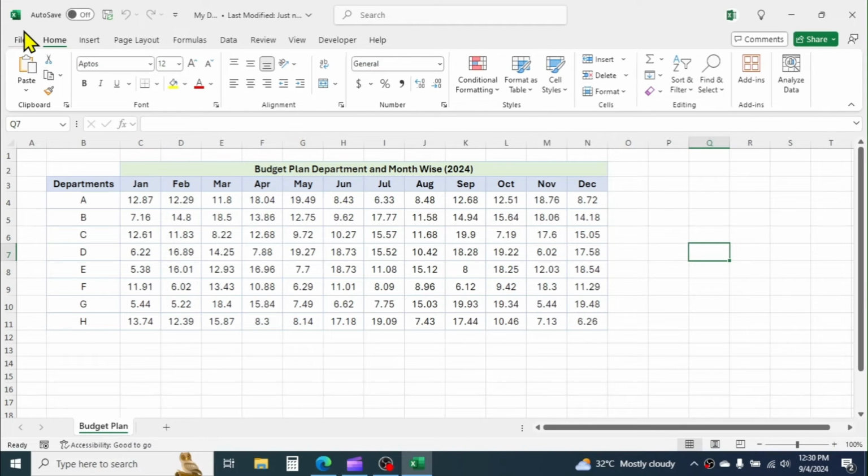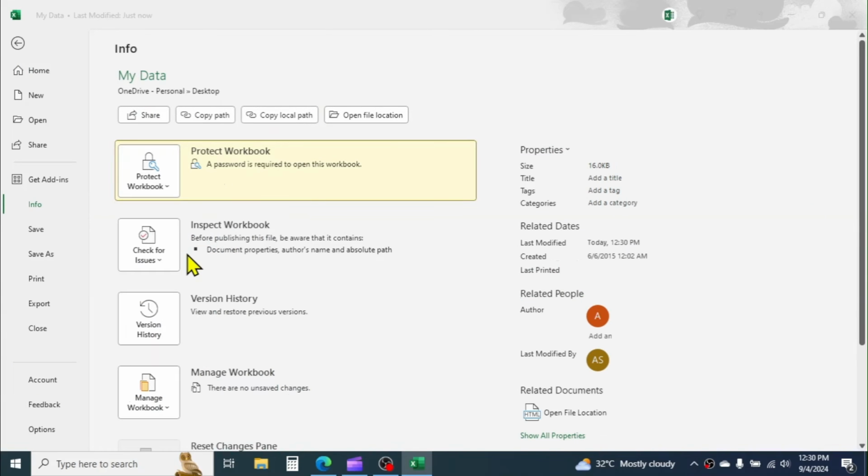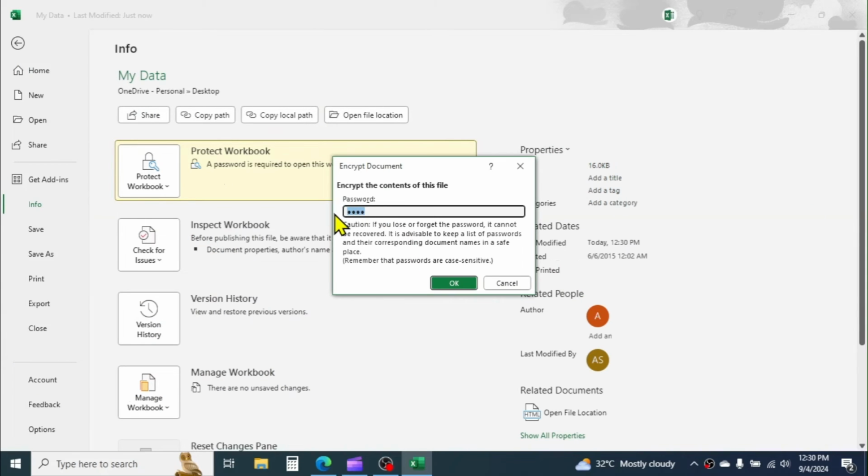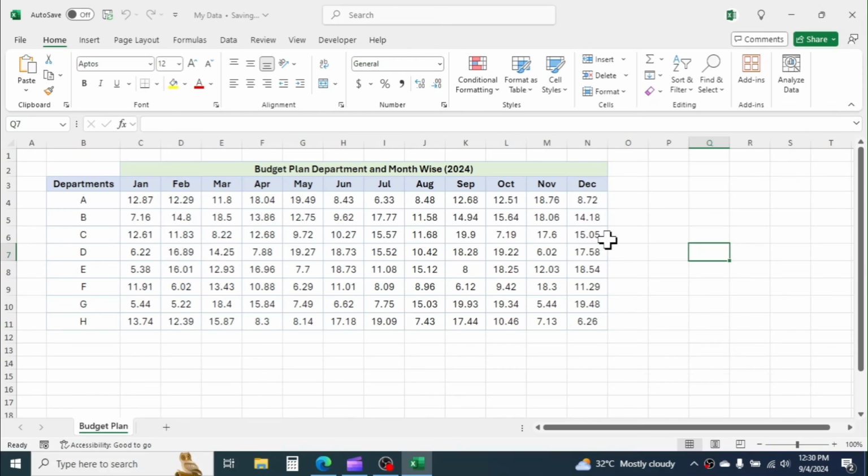If you want to remove the password, again click on File tab, Info, Protect Workbook, Encrypt with Password. Remove the password and click on OK. Then, click on Save button. So, this is how we protect our workbook with a password.